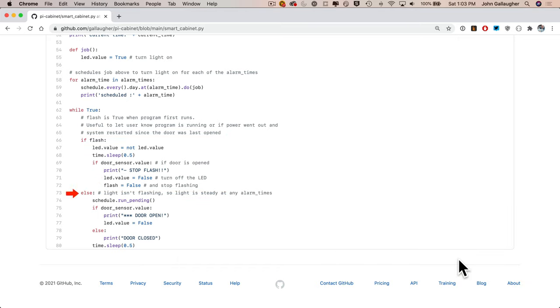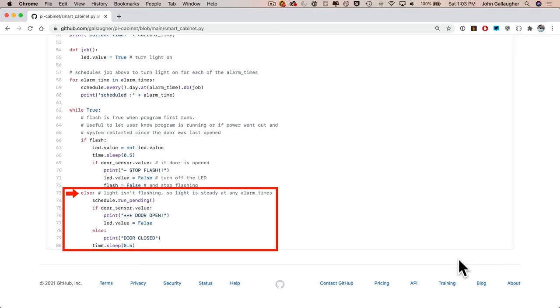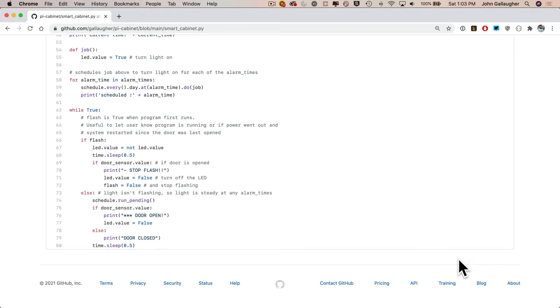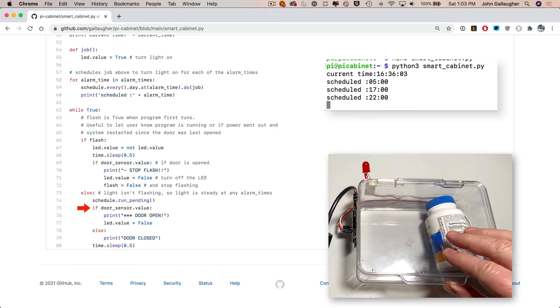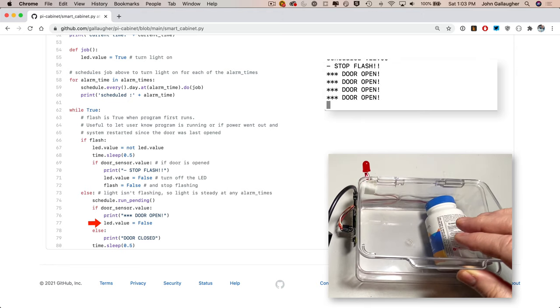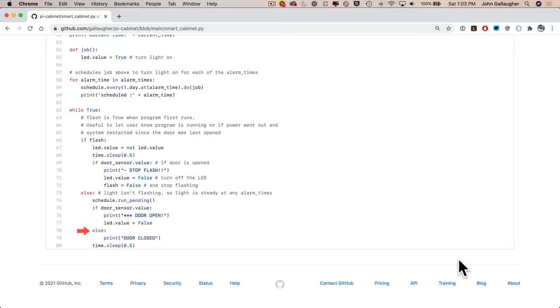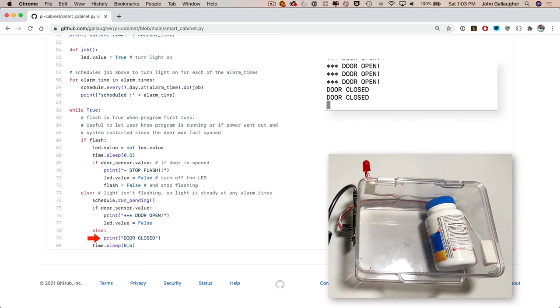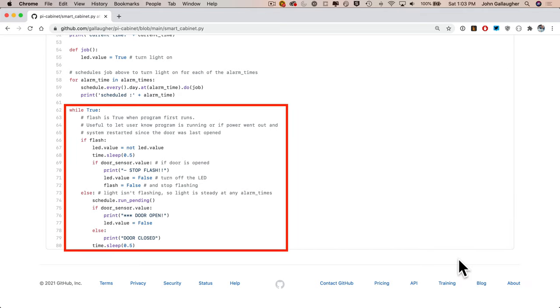Now, if we're not flashing, then we're going to run this block of code. Now, we've scheduled our different times where we should be turning on our light, so we just check to see if we should run the turn on light job here. Then we check to see if the door is open. And if the door is open, we'll simply print out the word door open over and over again. We'll turn off the LED if it's on. Otherwise, we'll print out the words door closed. We'll wait half a second before repeating this, and we'll repeat this over and over again.